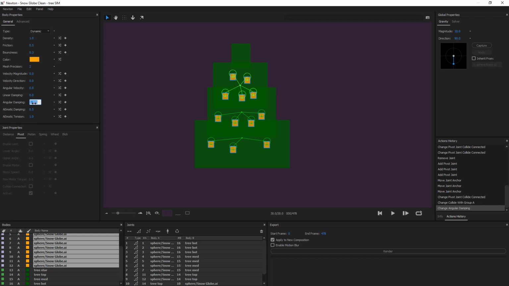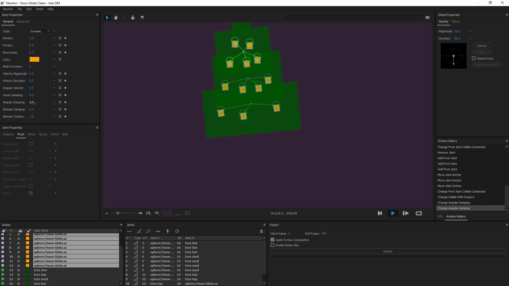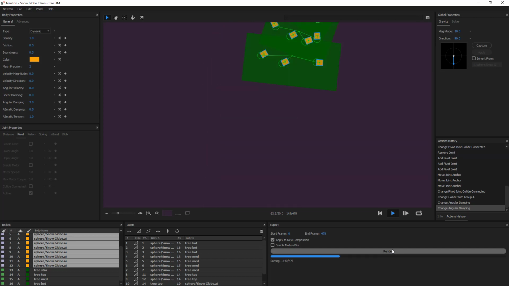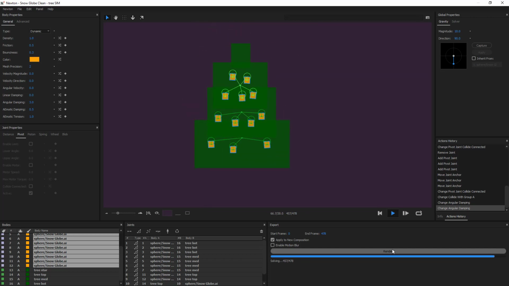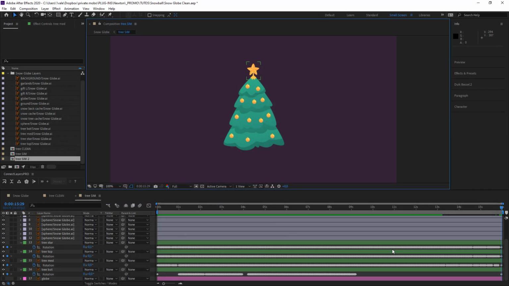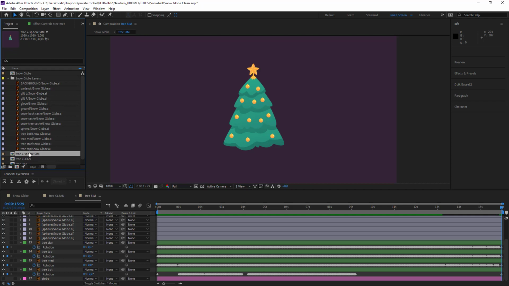Maybe some more. That's so much better already. We'll export the file again. And back in After Effects, you can see we have a new file. We'll just change that name to tree plus sphere sim.